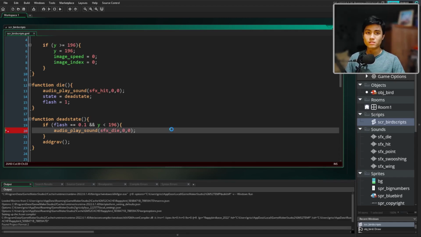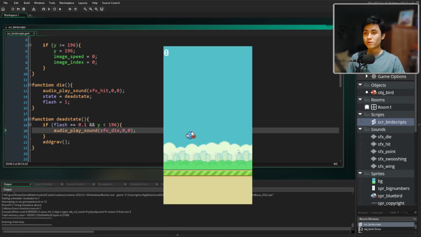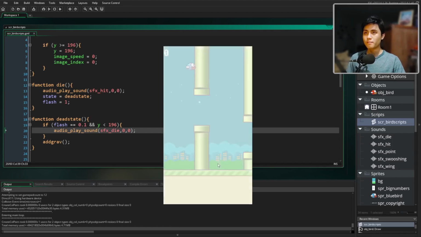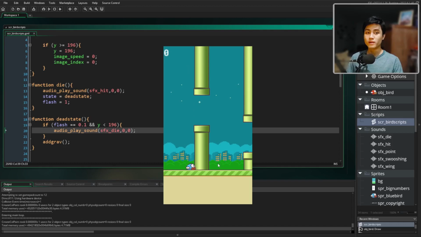And if we run this game, it should work according to plan. So if we hit the ground, since we were on the ground, it will only play the death sound. But if we go to the pipe, it's going to also play the fall sound.